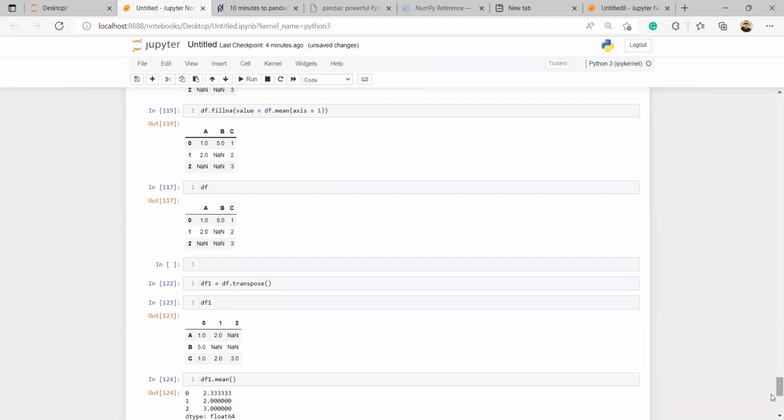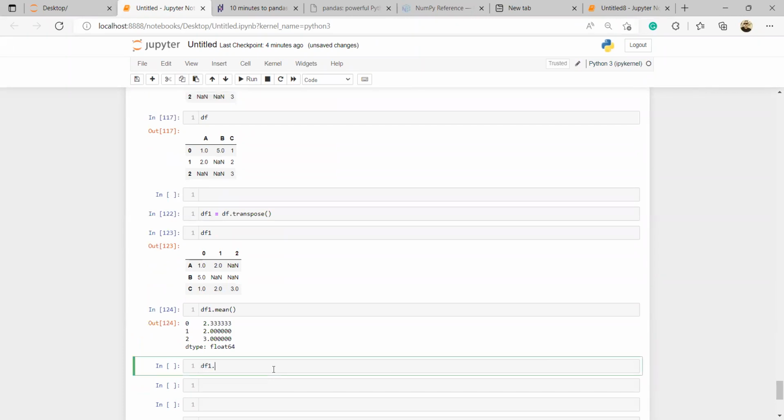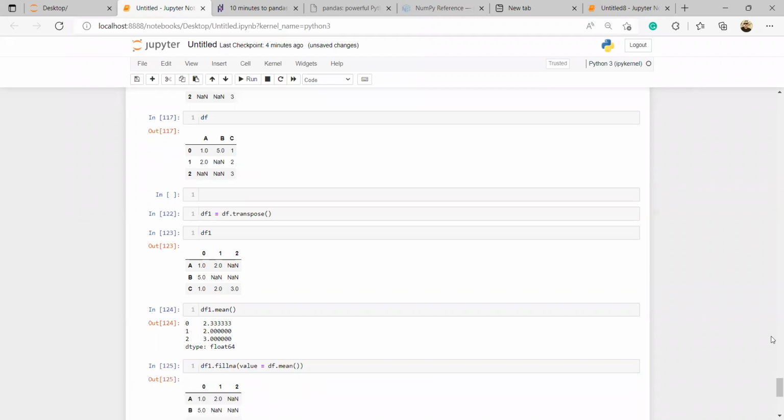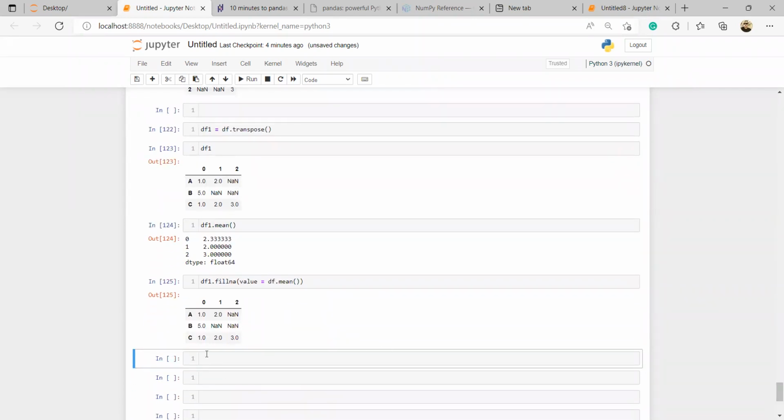So I have df1.fillna with value equal to df.mean. You see, the NaNs are still at work, even when we turn it upside down. It's not df, it's df1. Sorry, df1. Did it work? Yes, it did.